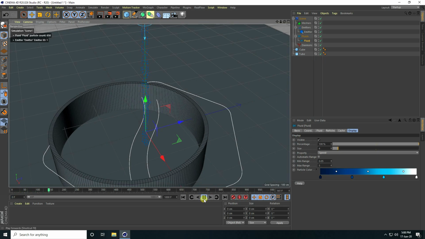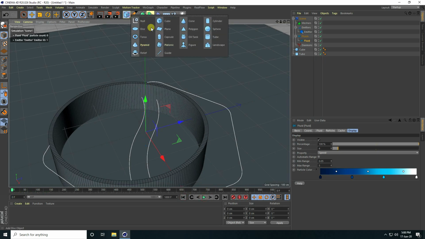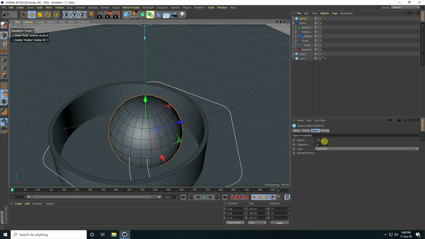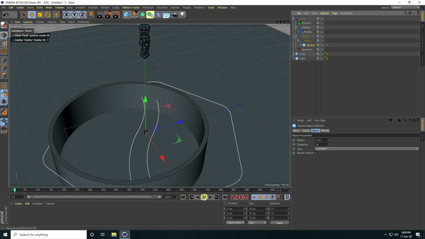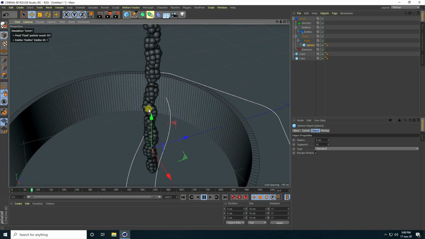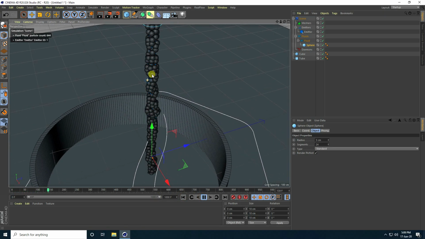Okay, so now guys, I take sphere and sphere radius I take only 5 centimeter. So select this sphere and make child with flood, this one. And go to back and play. See guys, that's my particles, right?